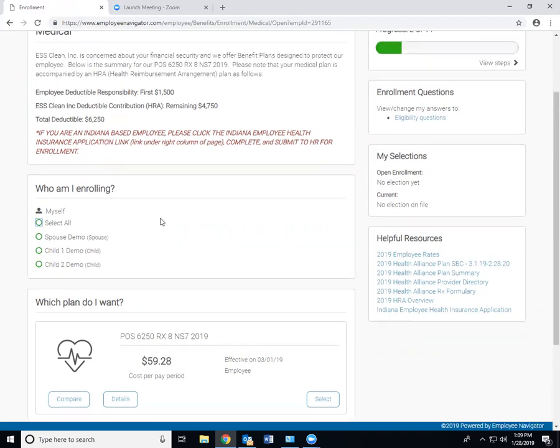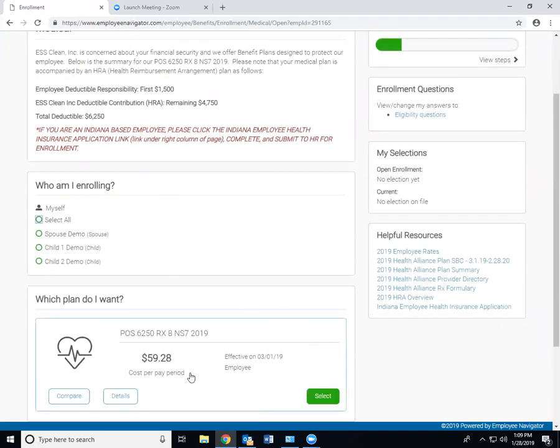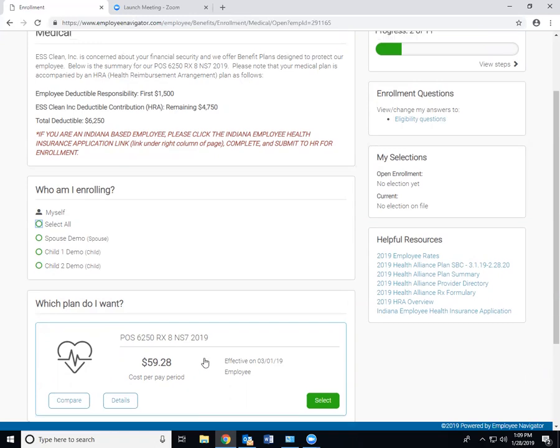So here, you will see that it calculates your per pay period deduction. So this is your employee responsibility of the premium after ESSClean has contributed what they will be towards your monthly premium for all of the plans.